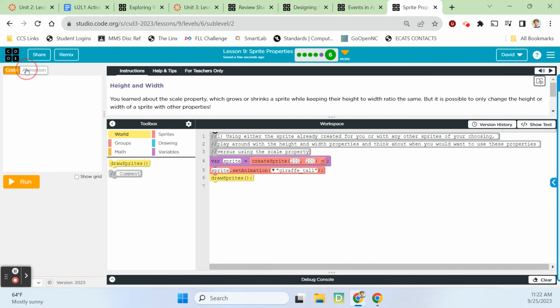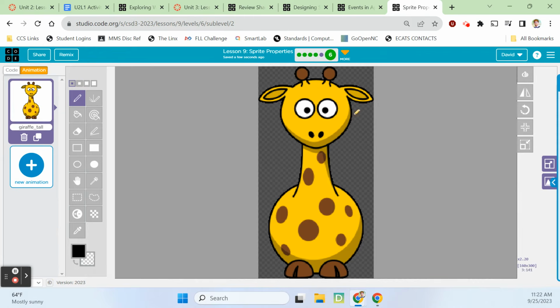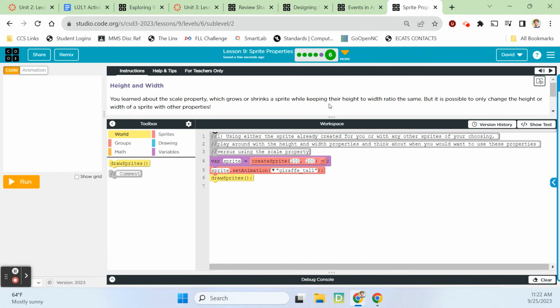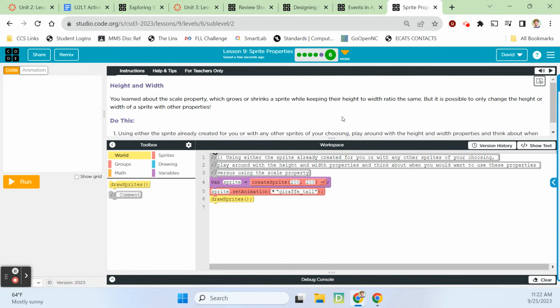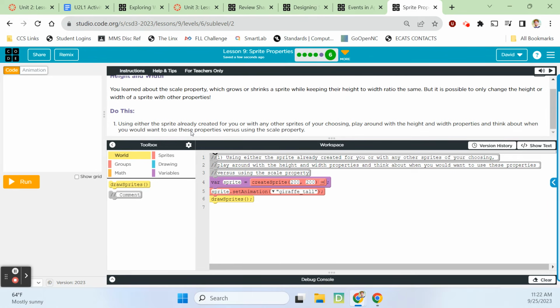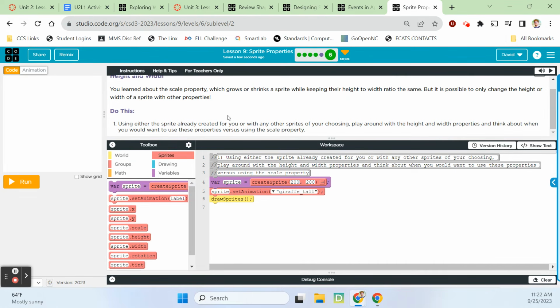And that would save you from having to go to the animation tab and color it there. All right. So you learned about the scale property, which grows or shrinks a sprite while keeping its height to width ratio the same. But it is possible to only change the height or width of a sprite with other properties. So let's go to the sprites drawer. And now we have height and width blocks down here.